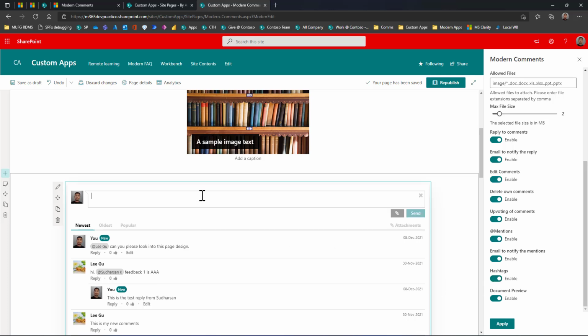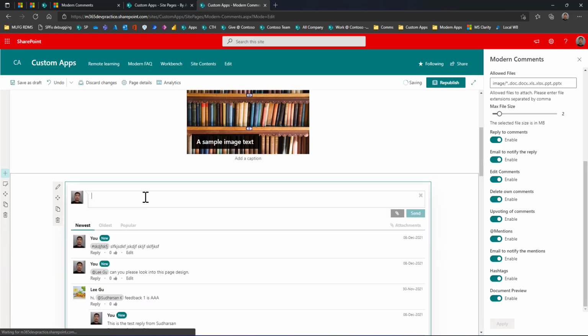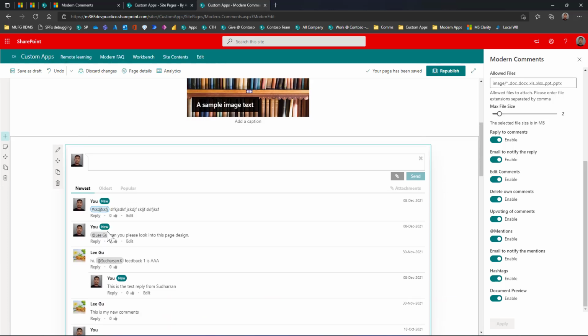Hashtags are very simple. You can just add any word with the hash and then send it. Sorry, I didn't click apply. So automatically you can see the hashtags will be applied, in a different style, and there is no specific advanced functionality built over this hashtag. It is just to show these are all the hashtags that are available.